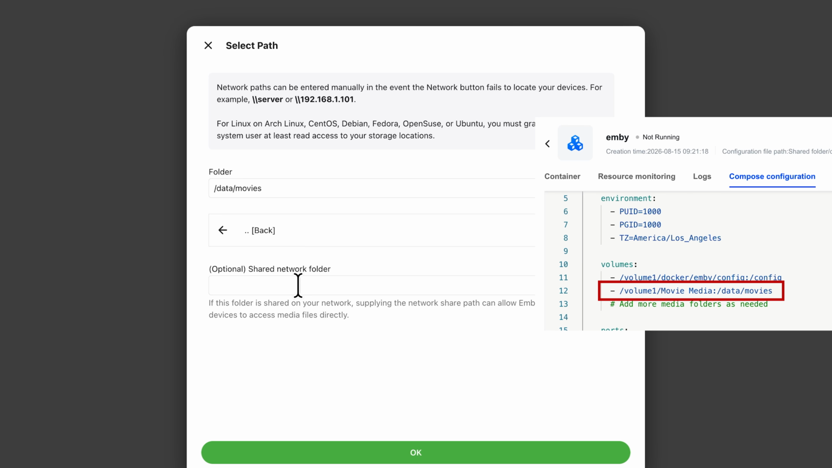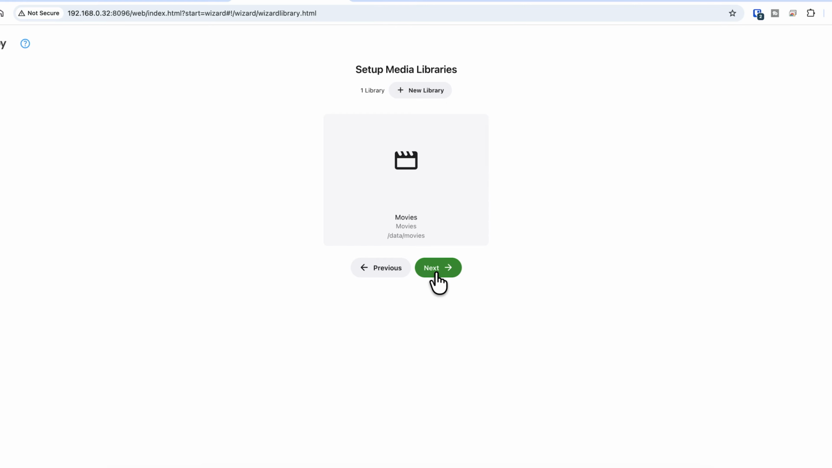Remember that the name shown is the name on the right side of the colon, as that will be the name of the library. In my case, it says Data Movies. That was set up in the compose file. Click OK. You can repeat this process for every media library that you have. When you're done, click Next.